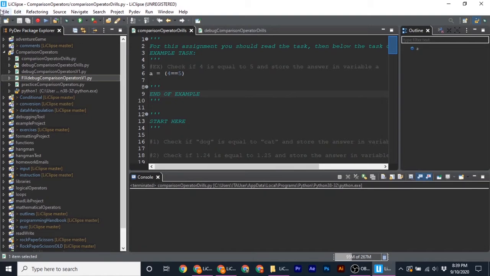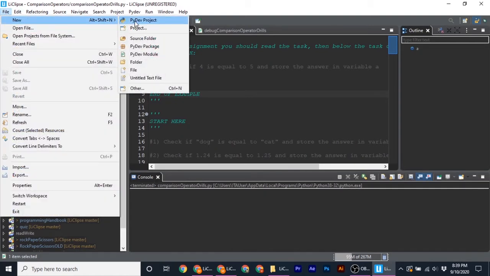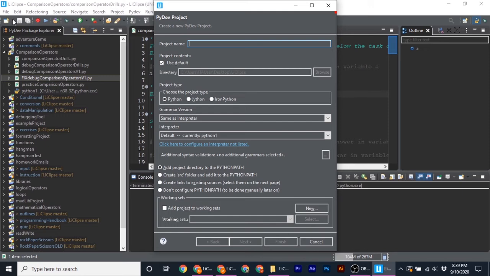So to make a project, all you have to do is File, New, PyDev Project, or you can click this drop down. You're going to have to give it a name. When you're naming a project, there's no space and you use camel casing. So camel casing is you capitalize the first letter of every word. So it's Hello World. So this would be camel casing. You can also do this. I prefer to leave the first letter lowered.